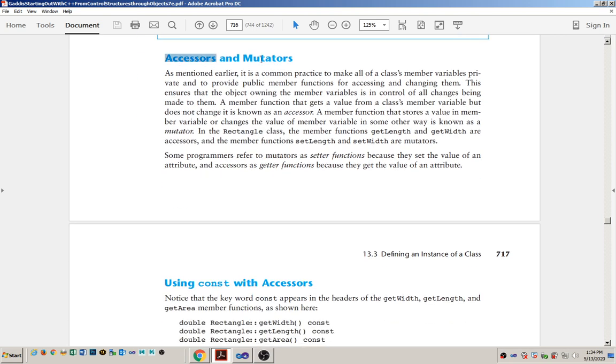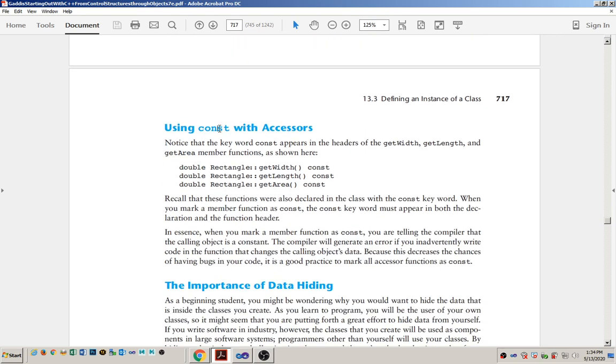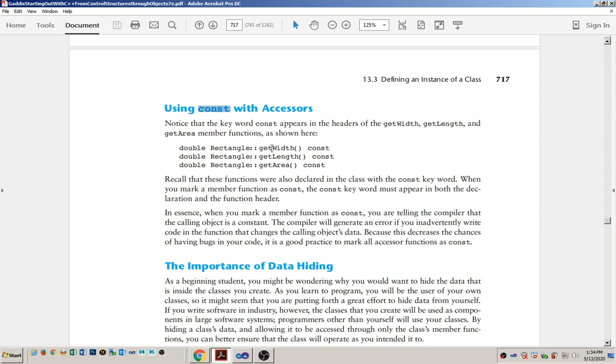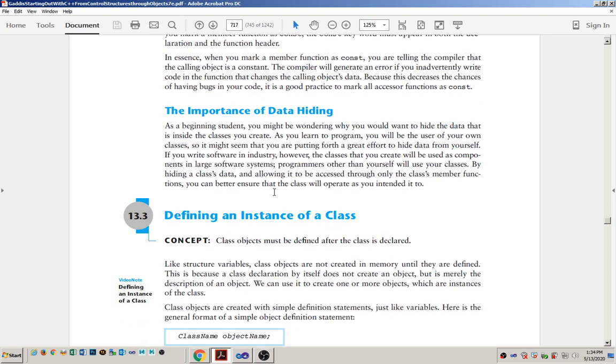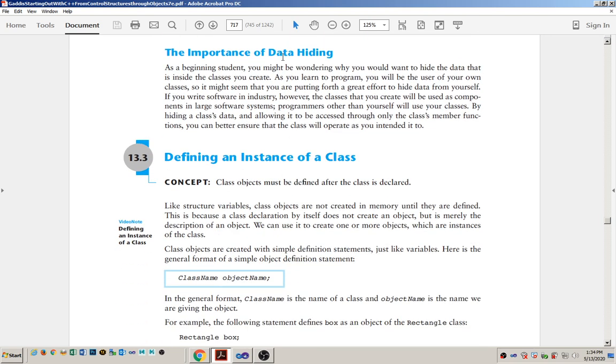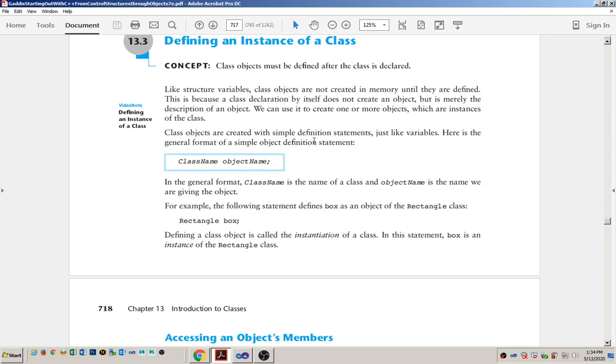Like I mentioned, functions that get stuff are called accessors. Functions that modify the variables or attributes of a class are called mutators, also called set and get functions. Here it's just mentioning you should use the word const if it's a method or member function that is not going to modify data members. And then let's see, the importance of hiding data. Like I said, you don't want to get out of your car and open up the hood and start poking and prodding stuff if you don't need to know what it does in the engine of your car.